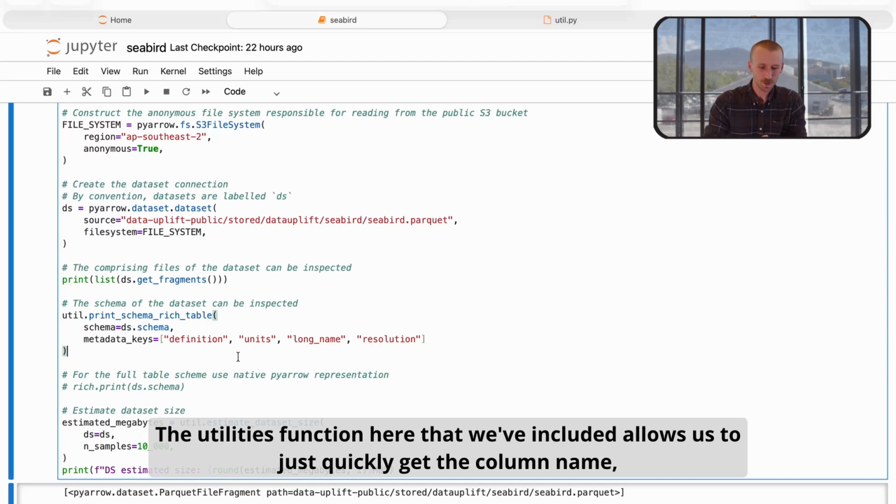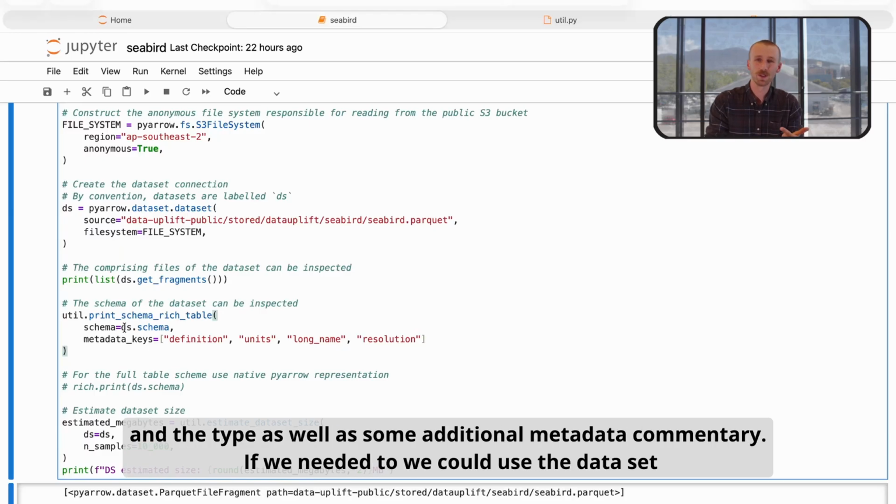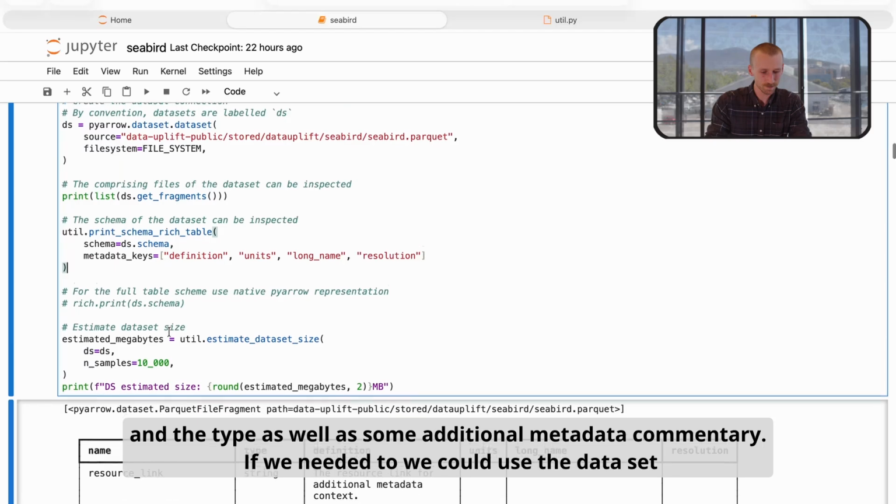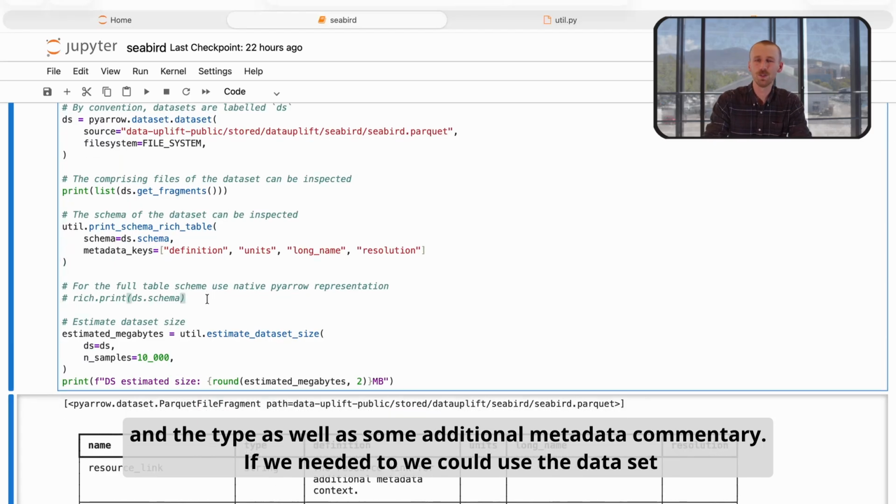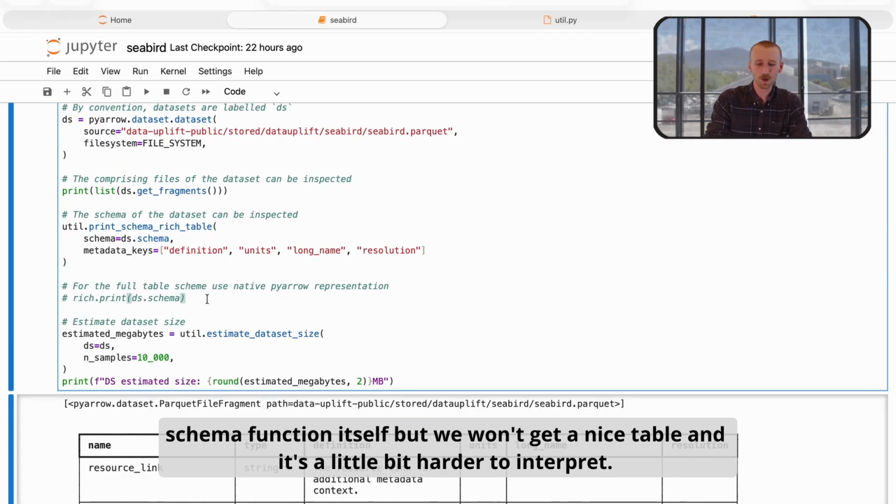Next, we're simply going to be printing the schema of the table. The utilities function here that we've included allows us to just quickly get the column name and the type, as well as some additional metadata commentary. If we needed to, we could use the dataset schema function itself, but we won't get a nice table and it's a little bit harder to interpret.